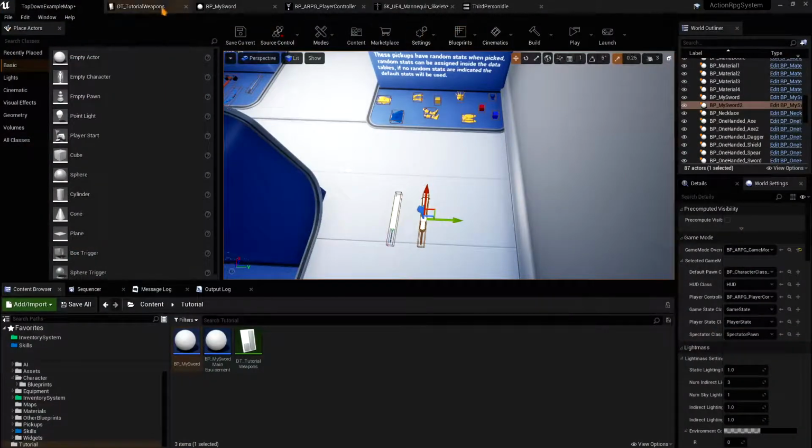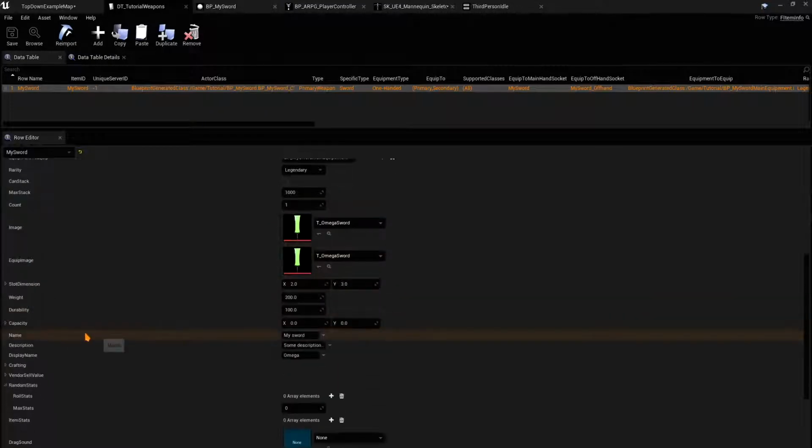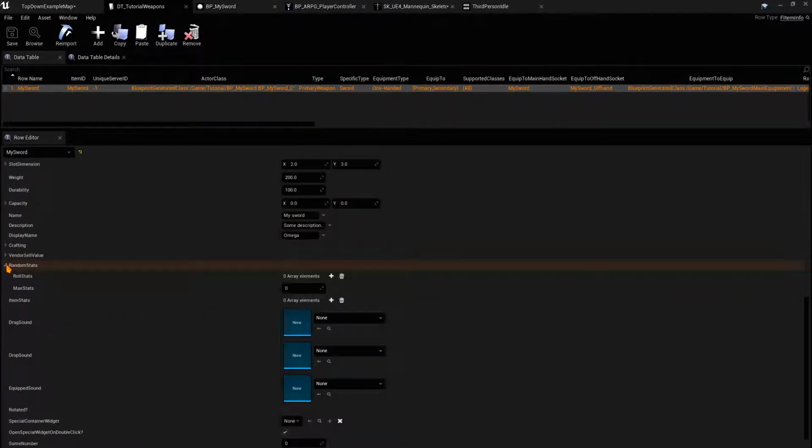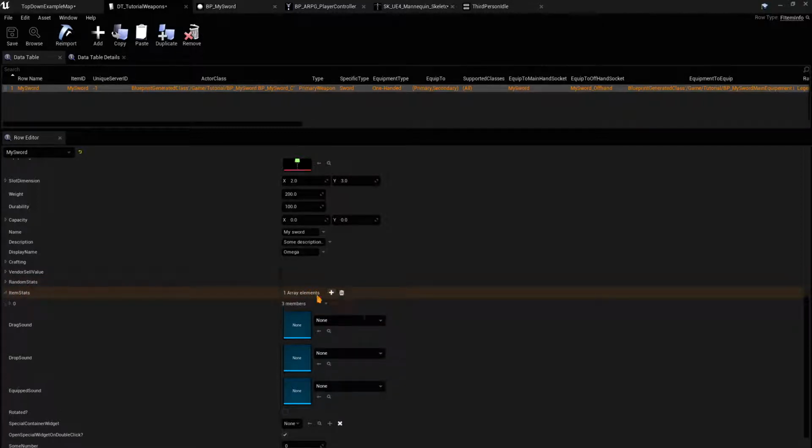So when it comes to stats, we have fixed stats and random stats. So let's go ahead and look for that right here. So we're going to start with fixed stats. So if you don't need a weapon to have any random stats, you can indicate your stats directly or the default stats. So item stats right here, we can go ahead and click on the plus sign.